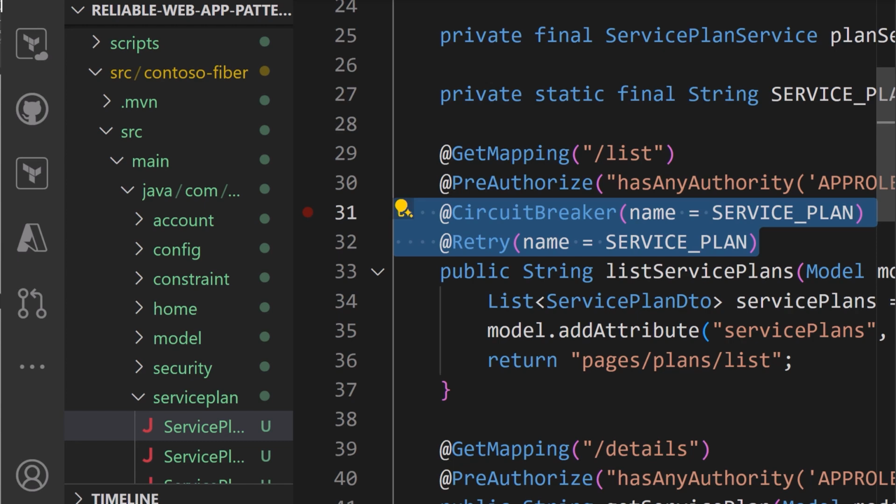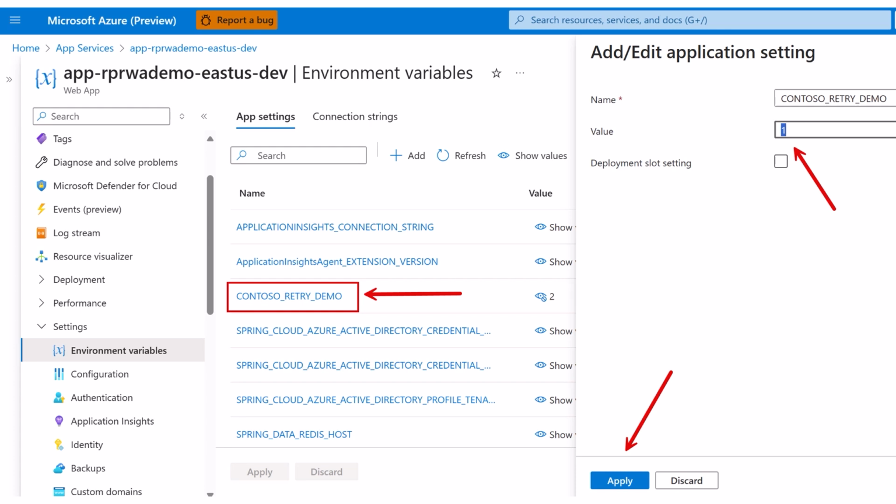The circuit breaker annotation is also part of the Resilience4j library, and this helps build fault-tolerant applications by opening the circuit and stopping temporary calls if a service repeatedly fails. So how do you start this? How do you switch it on?